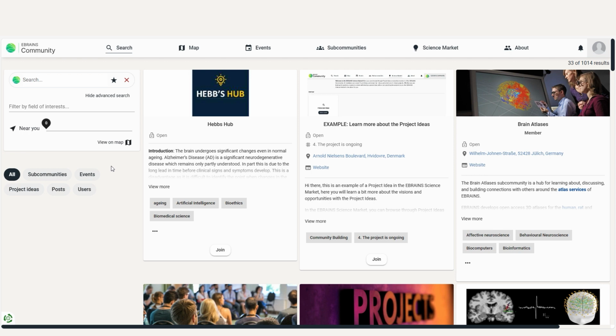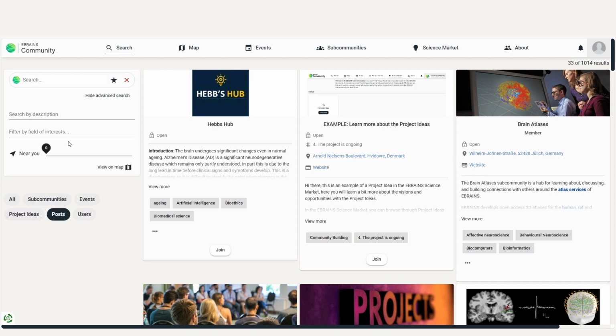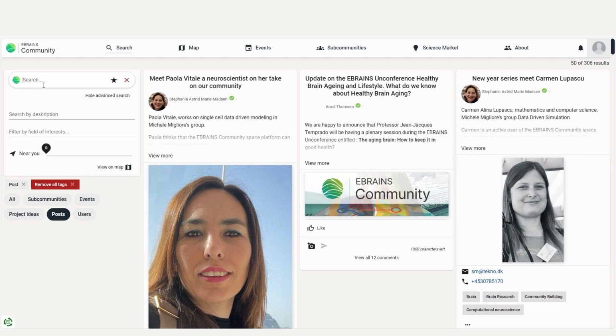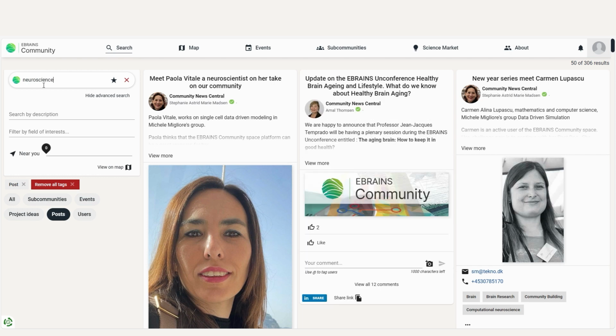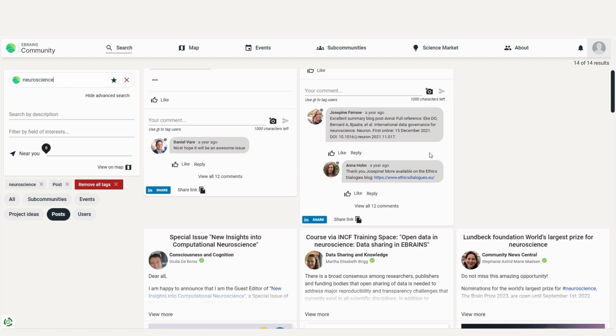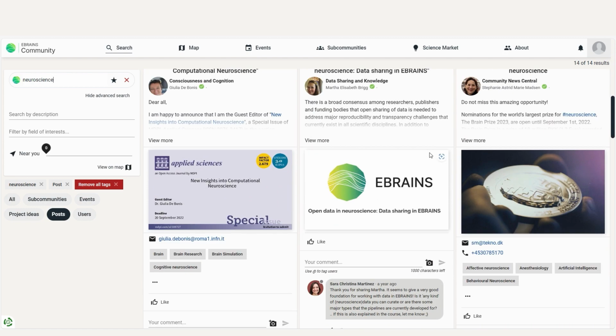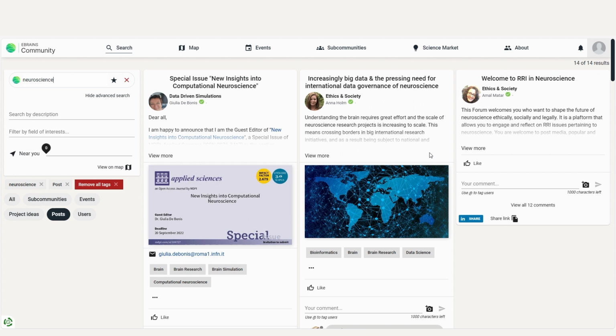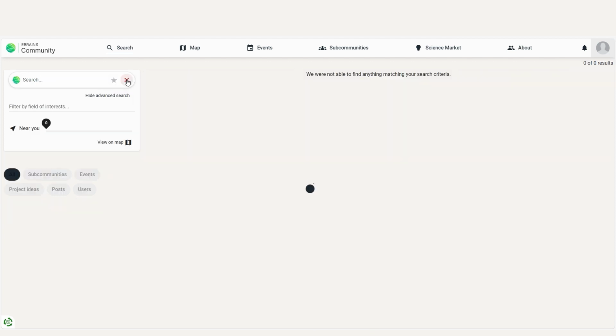For example, you can search for specific posts and events and refine your search according to your unique requirements. So whether you're looking for broader collaboration options or specific posts and events, the search function has you covered. Now enjoy exploring the EBRAINS Community and expanding your collaboration opportunities.